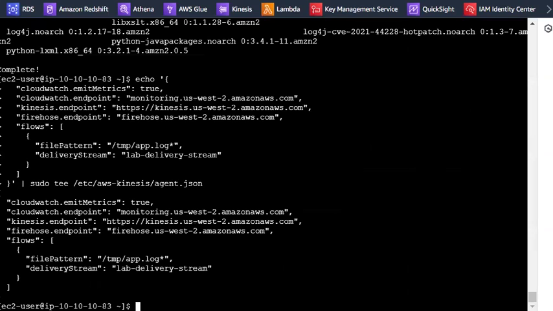So what this code indicates is that this command will create a JSON configuration file. This command will create a JSON configuration file under etc under AWS Kinesis. It will create a JSON configuration file, right? Yes.